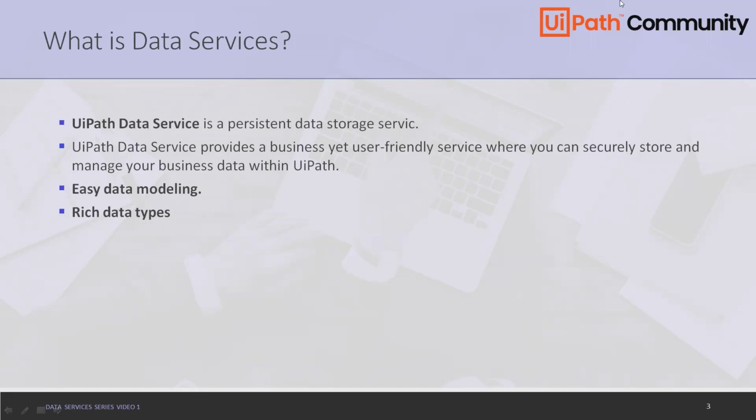UiPath Data Services is a persistent data storage service that brings powerful no-code data modeling and storage capability to your robotic process automation project. UiPath Data Services provides a business and user-friendly service where we can securely store and manage our business data within UiPath. We can run unattended processes to aggregate data from multiple systems before processing it in other systems. So it means we are just storing data from one place to another place.